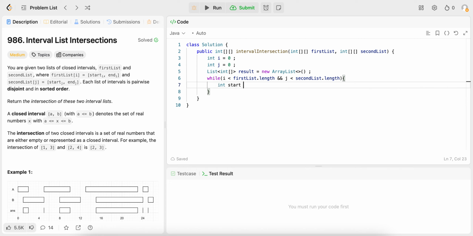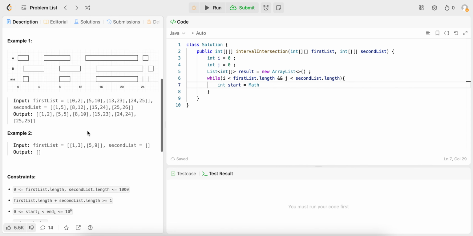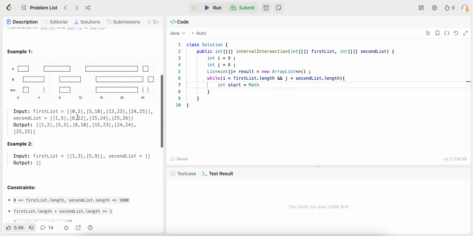Okay, let int start equal to what? If two values are intersecting, for example, let's take two values from here, 1 3 and 5 9. Actually there is no intersection here. 0 2 and 5 10, yeah, this one, right? First list 0 2 and second list 1 5. Yeah, 0 2 and 1 5, they will intersect, and 1 2, right? So what happened? 0 and 1, so we took the maximum from here, and 5 and 2 we took the minimum from here. That's what I'm going to do.